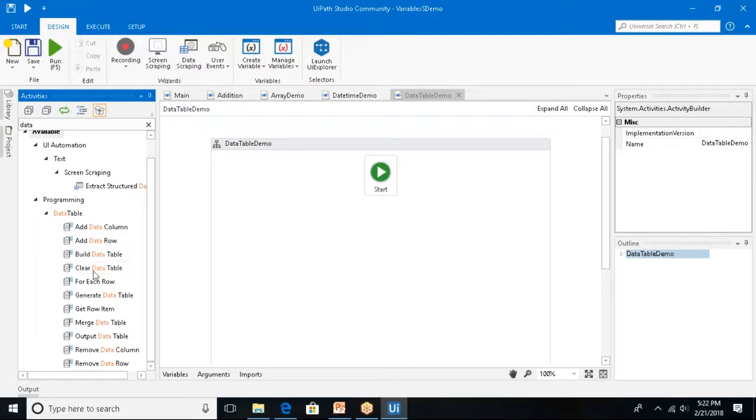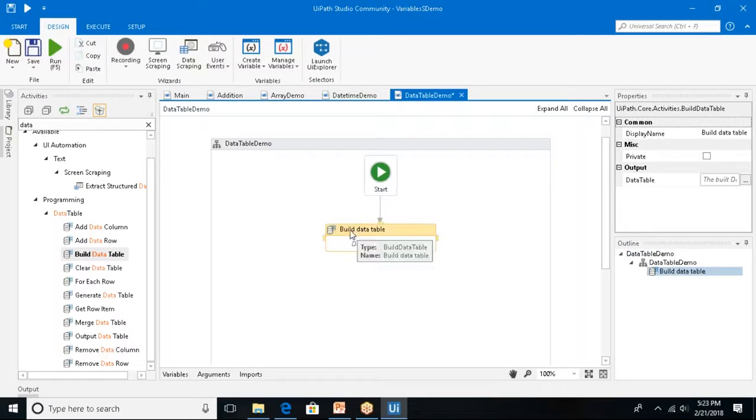So a data table can do these many operations from the data table concepts. Here, the first and foremost thing, let us create. Let us see the Build Data Table concept. Build Data Table is one of the activities which is going to build or construct a data table, as we do in a database.